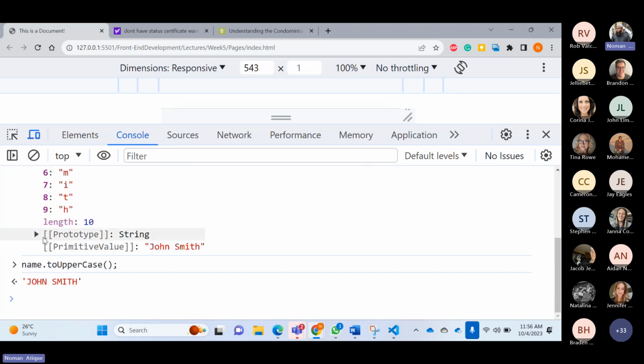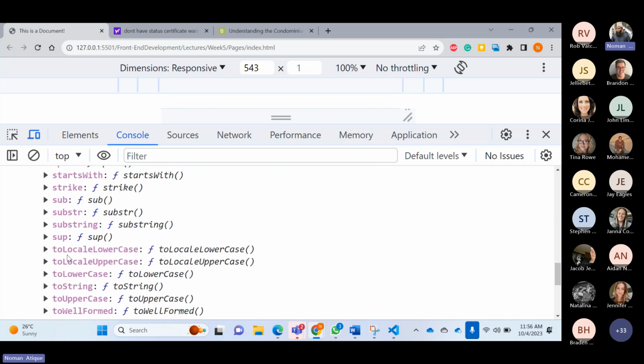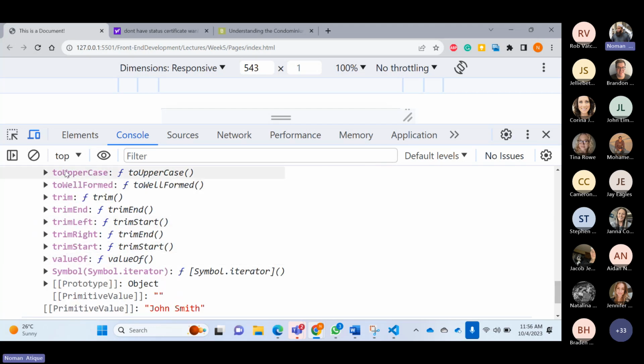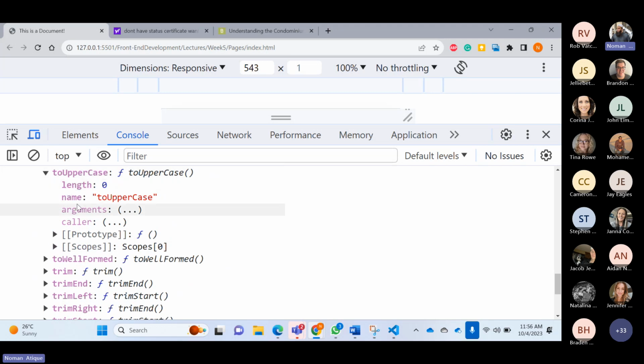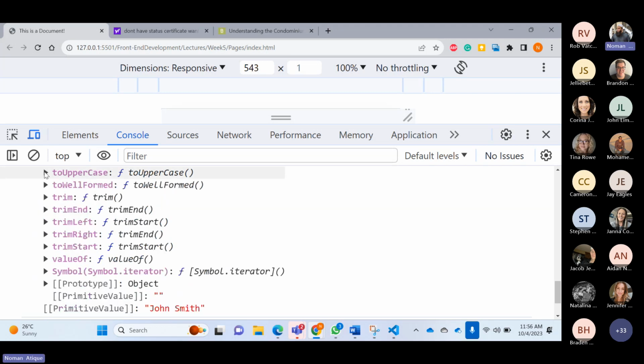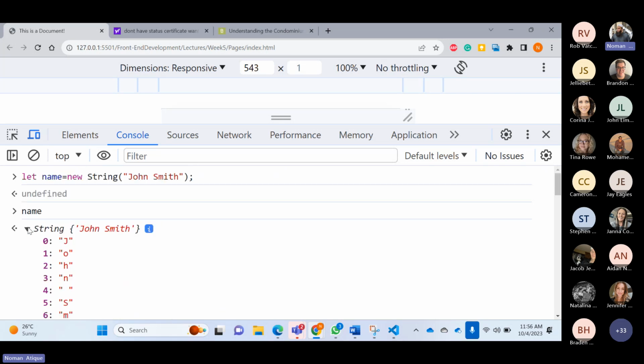If you look at the prototype of this string, you'll find toUpperCase. I'll show you. You see, toUpperCase is a method, is a function. Are you getting that one? Length, trimLeft, trimEnd, trim. They're all functions which are with the string, and they come up in the prototype of that.